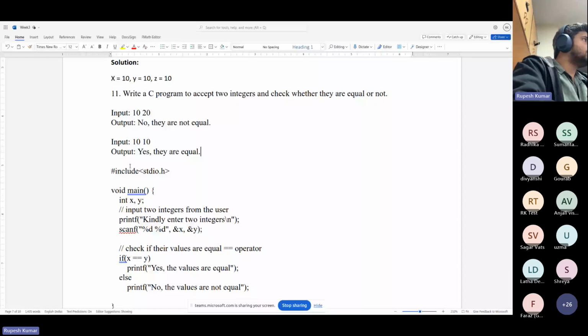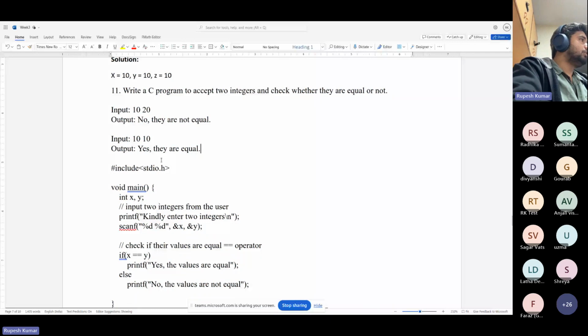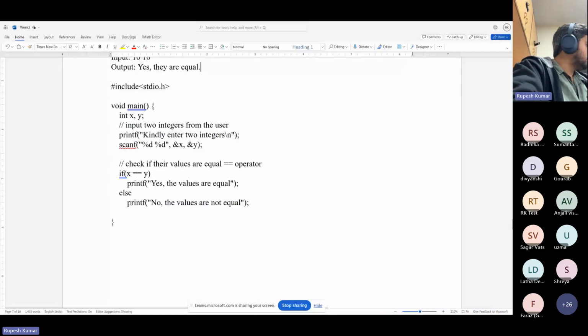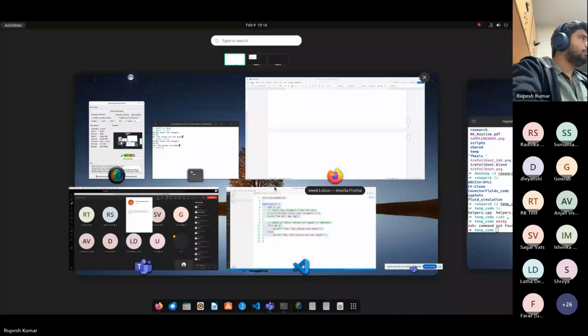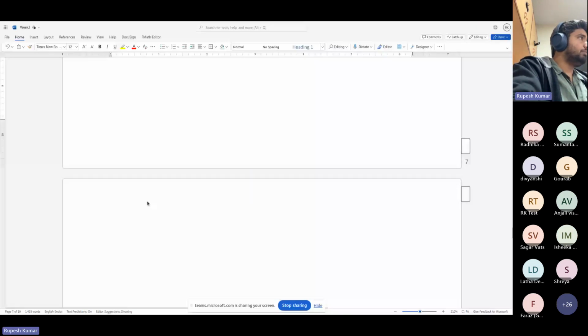So we have solved this problem where we accept two integers and check whether they are equal or not. So this is how the program would look. I hope I am audible and my screen is visible to you all. So let's go ahead and solve the next problem.